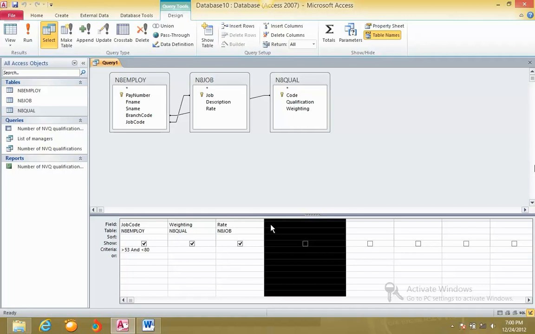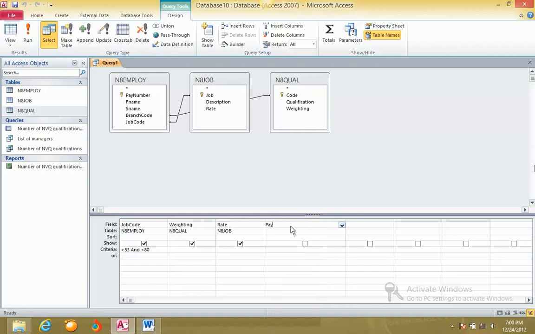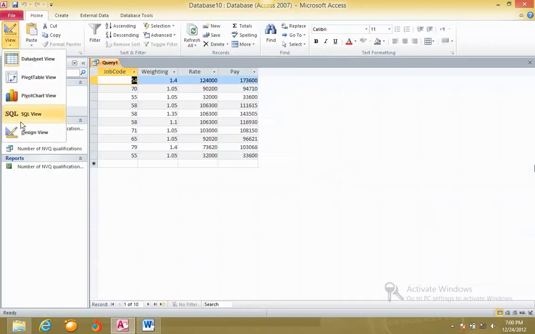So create a new field at runtime, which is known as pay. Use a colon, then square parentheses, not curly parentheses. Weighting should be multiplied by rate. Let's check it out. Fine, it's working.